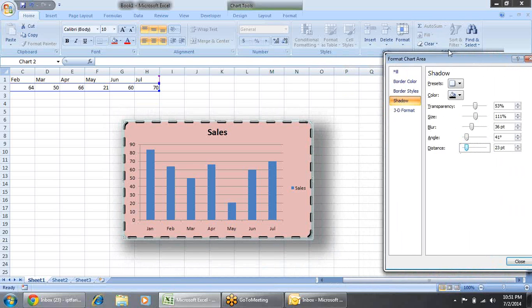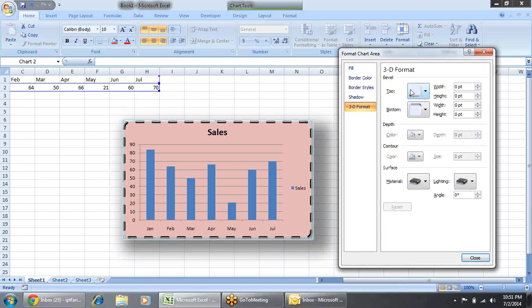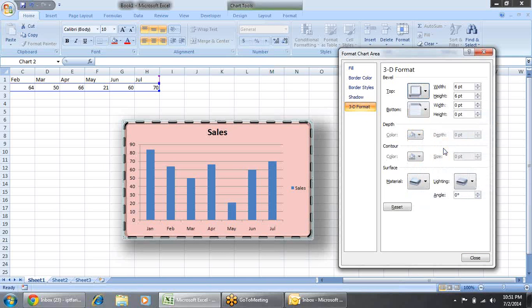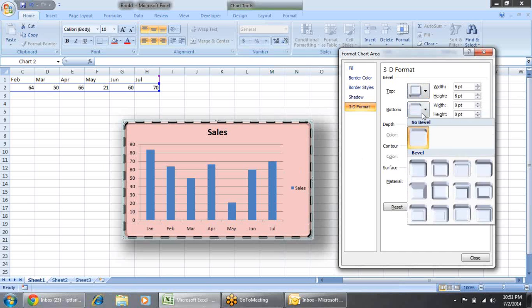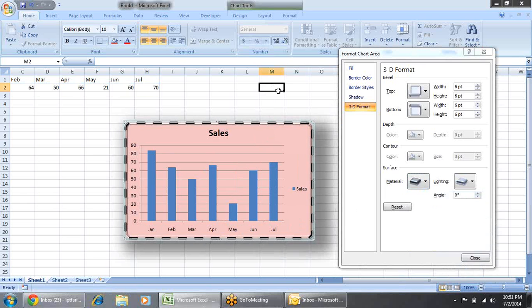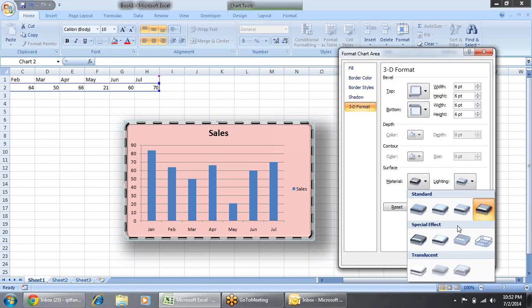To make your chart attractive and give some 3D type look, in 3D format you can choose a lot of 3D formats for charts. It looks like 3D. These are the materials, basically it is not used in that. It shows your color or the material for which material it is designed. It is not used here, it is used in AutoCAD, I think.